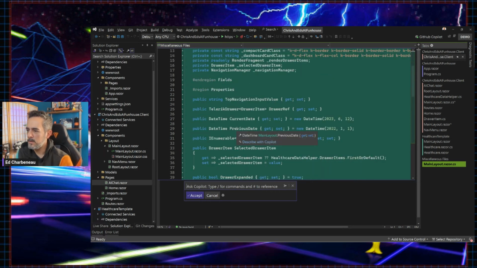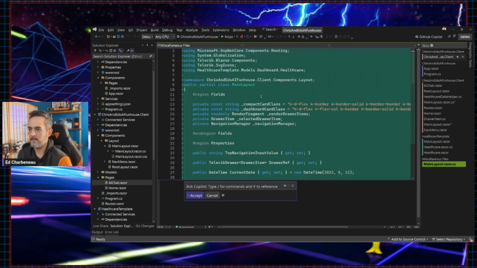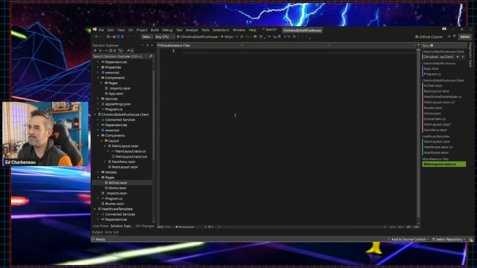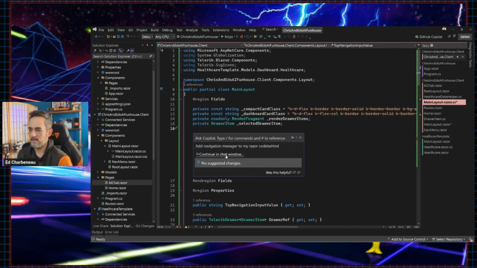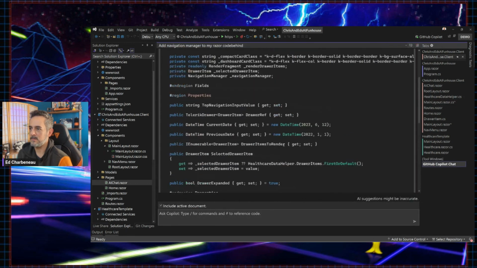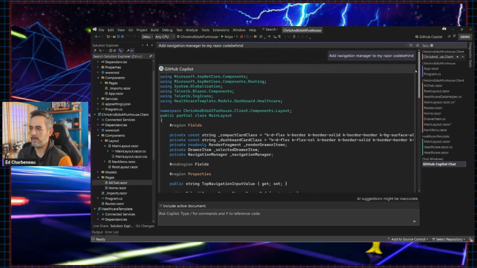It should be with dependency injection and the whole nine yards. I don't see any of that. It just added a private field named navigation manager. That's not what I asked for. So I'm going to cancel. That's not what I want. And then I've got an empty miscellaneous page. It should be inlining it. No suggested changes. I think I might need to reinstall my Copilot or something. There's the response. That's what I got. That's not what I want.